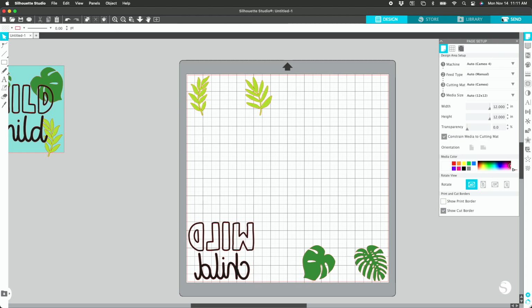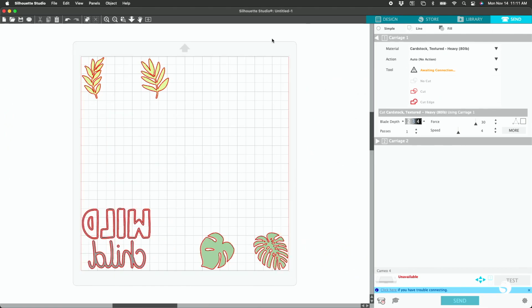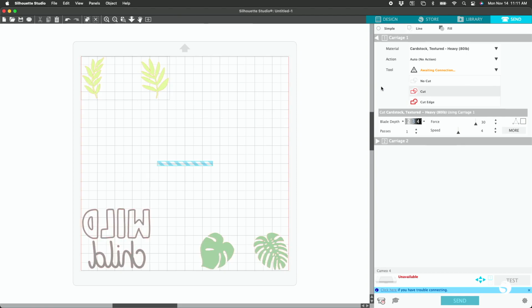So now we're going to come up to the send panel, which is the very right-hand corner of Silhouette Studio. So I'm going to go ahead and click that. You'll see that everything has a red border around it, which means that it's going to cut. If for some reason your design is showing up like this without a red border, you can see the difference between this design and this design. It's just defaulting to a no cut. So you can just select that design by clicking on it and then just click cut, and everything will cut at that point.